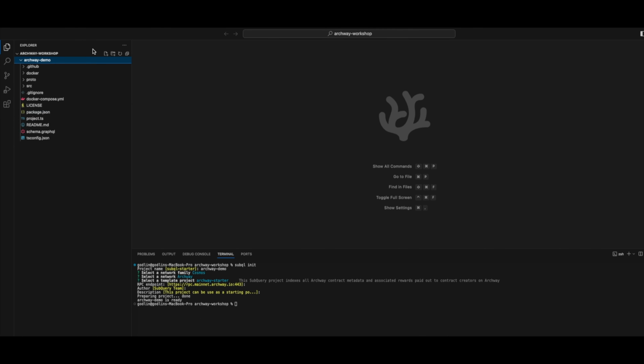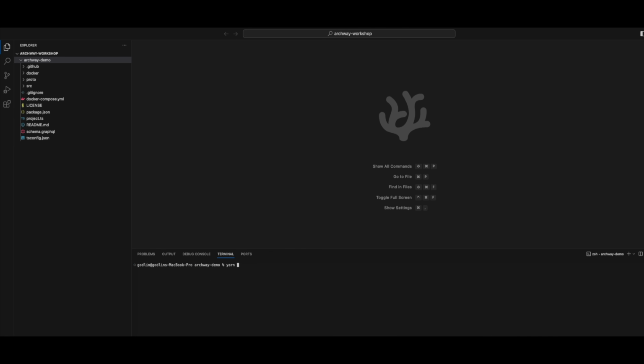The first thing that you will have to do is to pre-install the dependencies for the project so that it works. You can do it with a yarn install command. It may take around a minute to be completed.